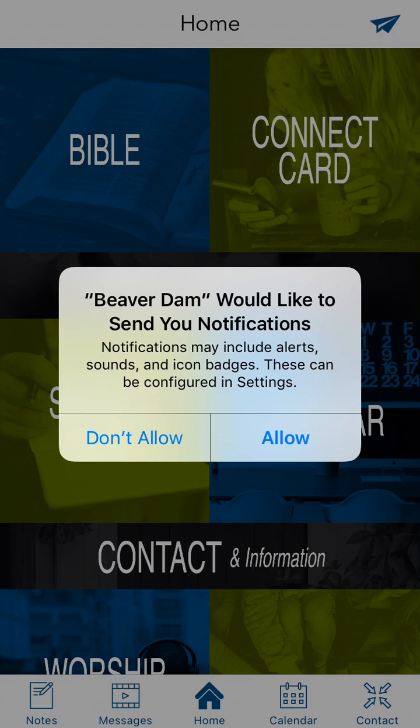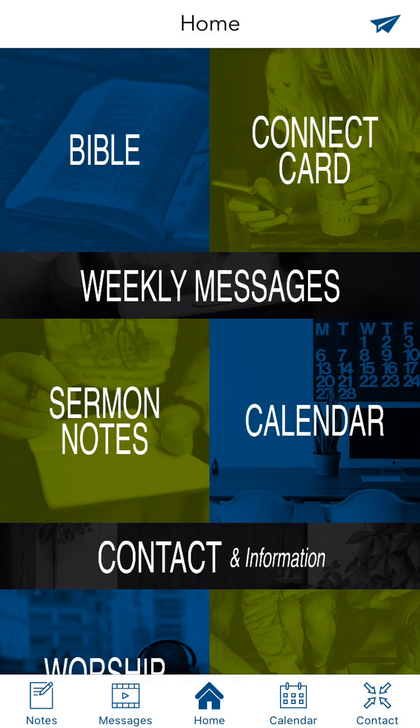But we highly advise, if you're on an iOS device like an iPhone or an iPad, that you allow notifications, because this gives you a great way for Beaver Dam Baptist Church to be able to contact you. So I'm going to go ahead and press allow. Now that I've allowed notifications, there's one more thing I should do with notifications, and one more thing you should probably do the first time you use the app.